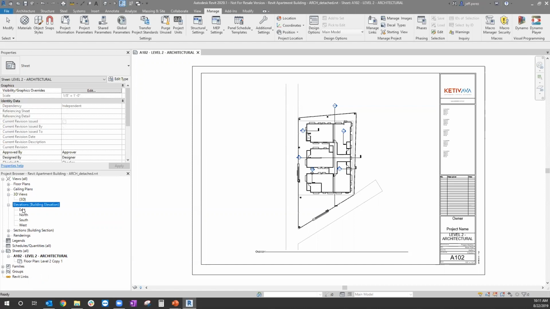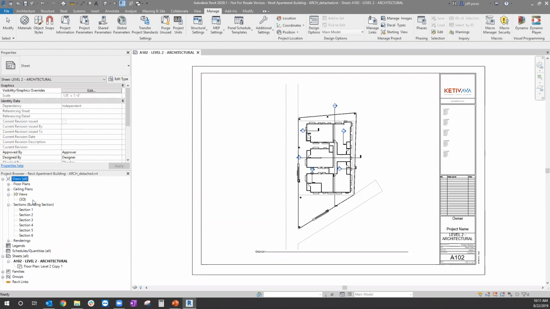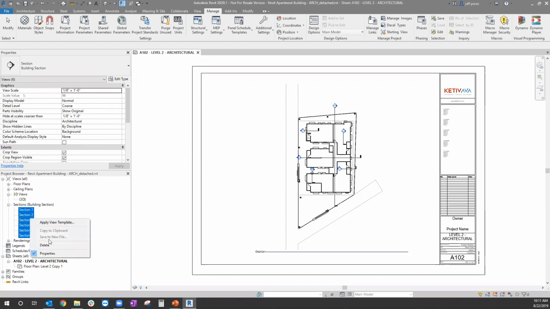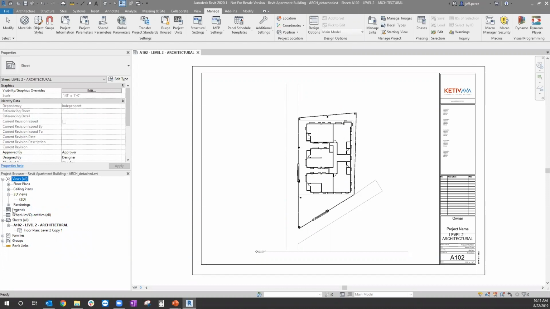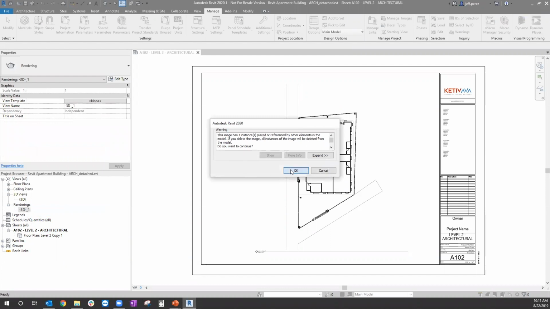Elevations, if I'm a plumbing firm or a mechanical firm, I probably won't need those really. So I'm just going to delete these elevation views too. And same thing with some of these section views. I'm not going to need any of these section views, so I'll delete all that out. There's a rendering too. I'll take that out. I'm not going to need that. This is just a prompt saying I'm deleting that. It's okay.